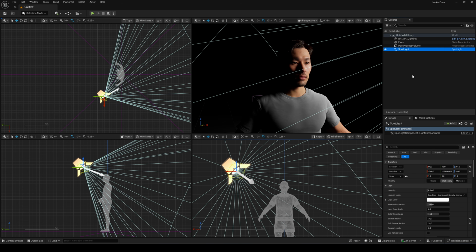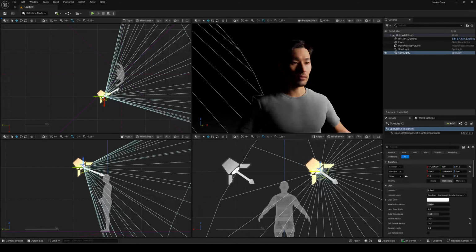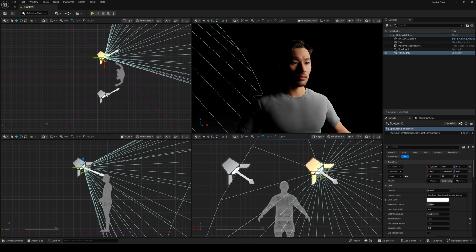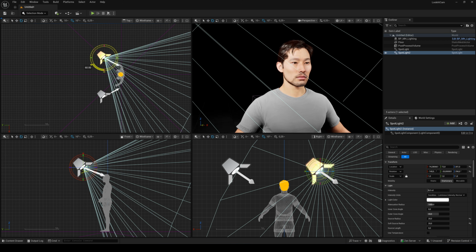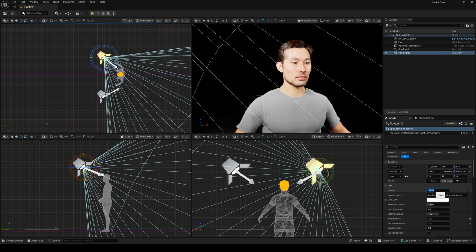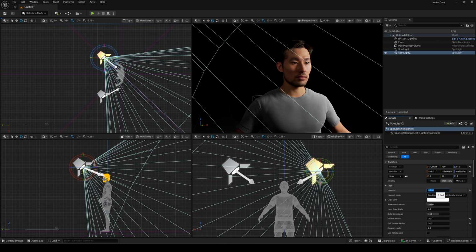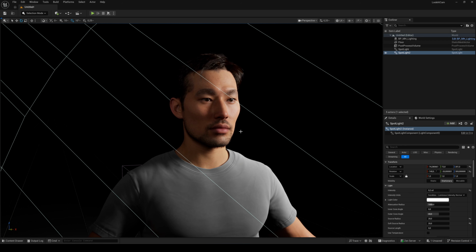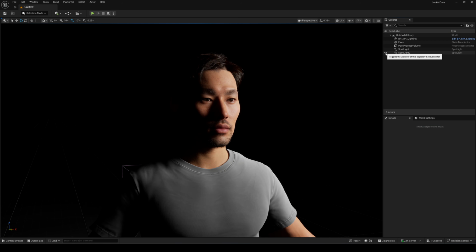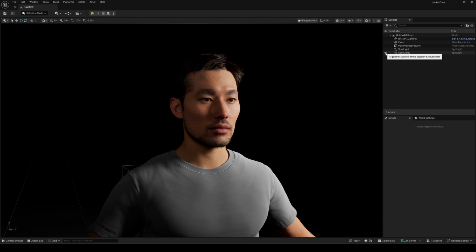Next, let's add the fill light. Simply duplicate the key light and move it to the opposite side of the face. We use the fill light to reduce the contrast between the shadow side and the lit side, so lower the intensity. We just want to gently lift the shadows, not flatten the lighting completely. Toggle the light on and off to clearly see the difference.